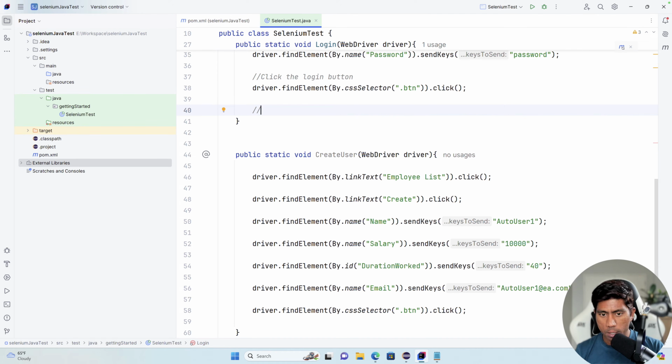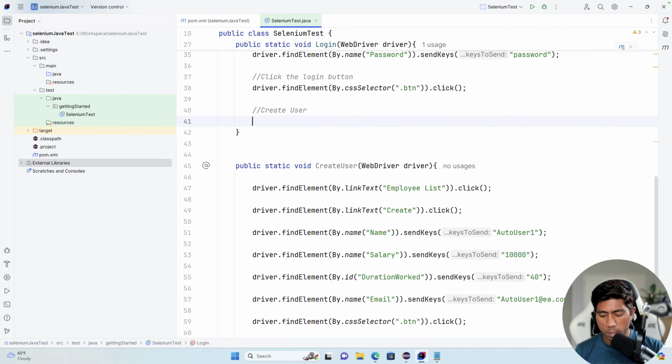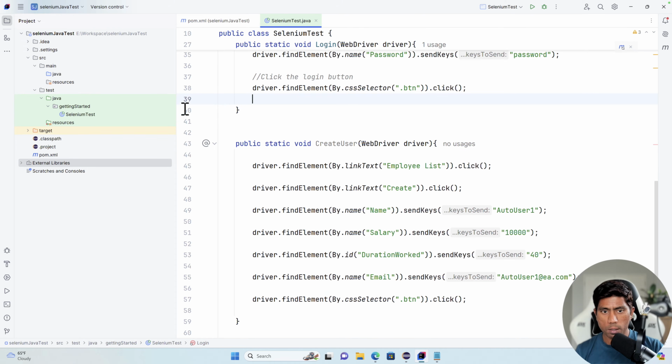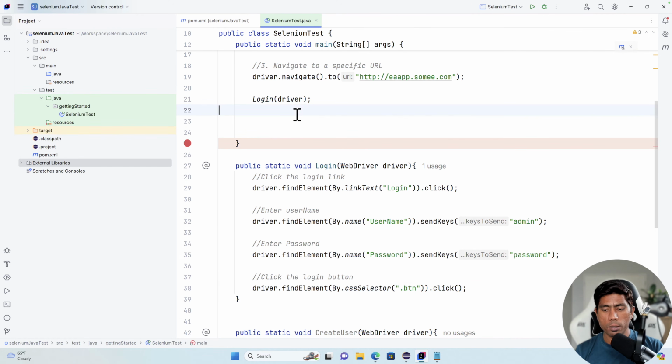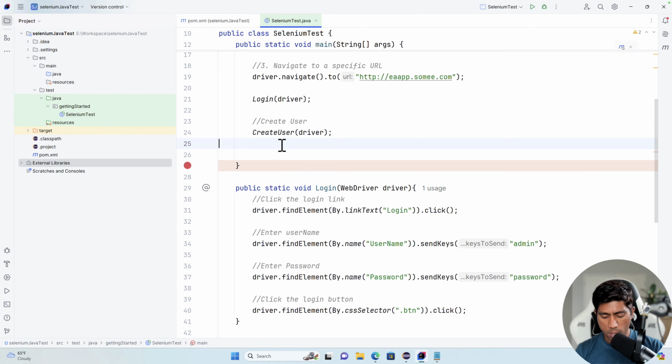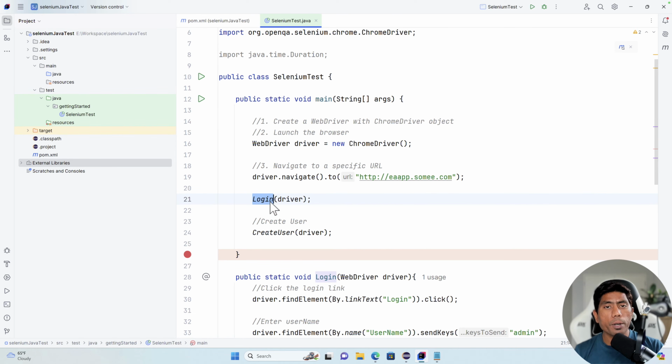Well, as I said, I'm going to say create user, and I'm going to pass the driver, something like that. I'm going to save this. Oops, sorry, not here. We are going to do the create user over here, right? Cool. So we're going to perform a login operation in the main method, and then we're going to perform a create user operation. So simple while you write it as a method, because now you know that this method is going to be responsible for the login operation. This method is going to be responsible for the create user operation.